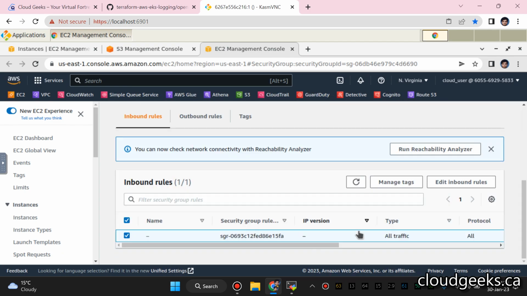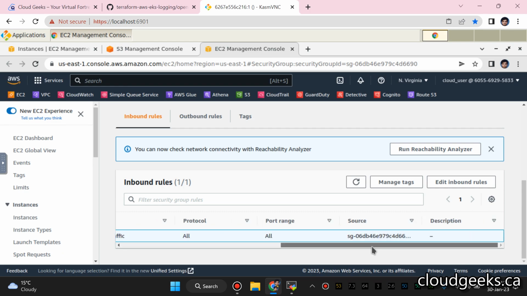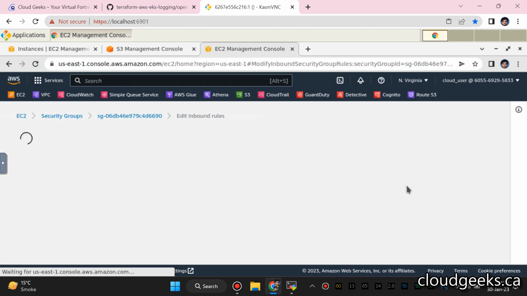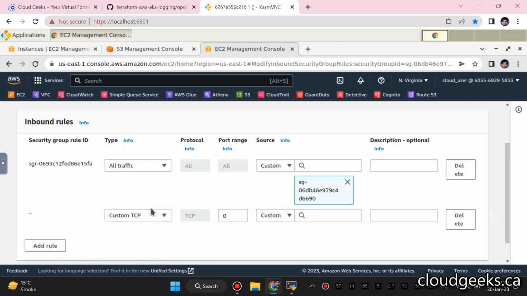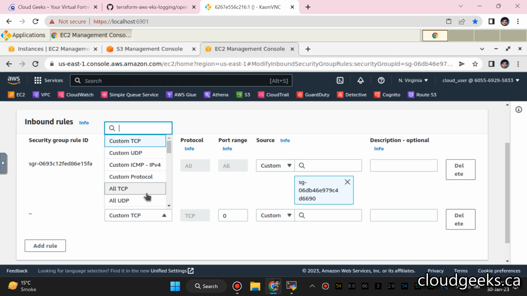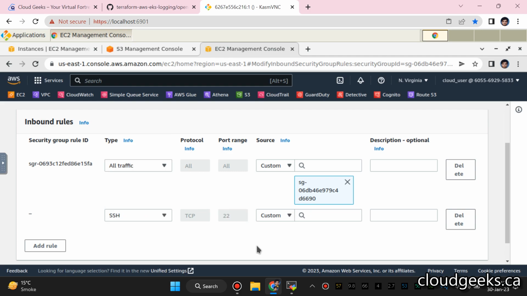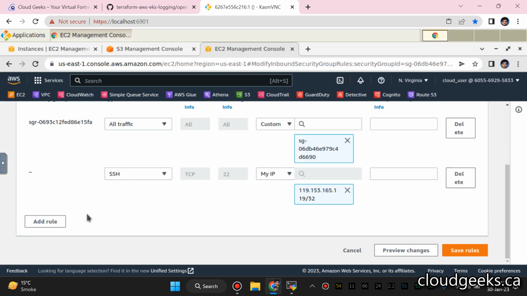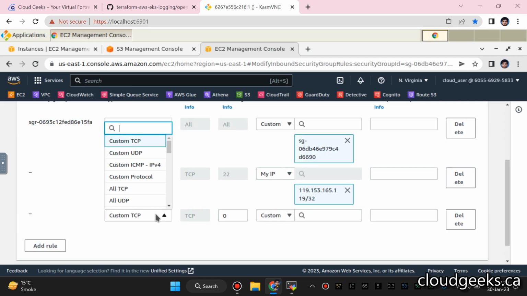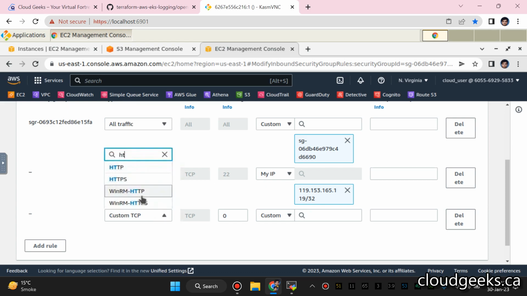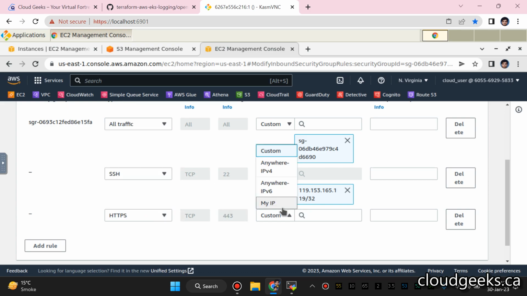So I need to update this guy. Also, I consider the security consideration. I'm going to only allow my IP. I mean, yeah, my IP, and HTTPS is going to be my IP, right? So 443 actually. Let me show you that part, why I've enabled it to my IP only.